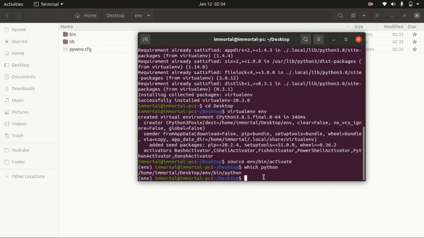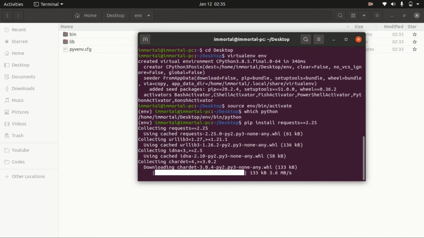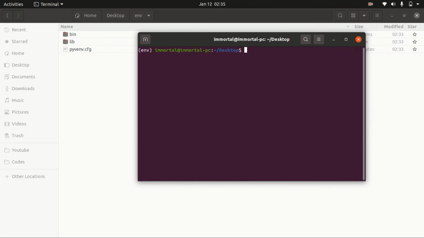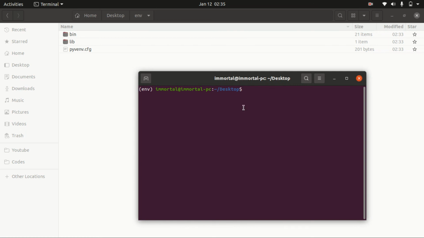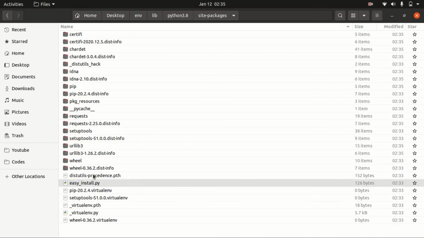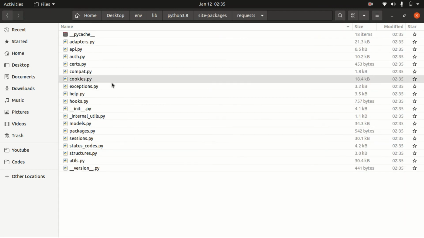To install a package now, we can use pip install requests==2.25. Now pip has installed the request module. You can go to the lib site-packages folder, and here you can see requests is installed.